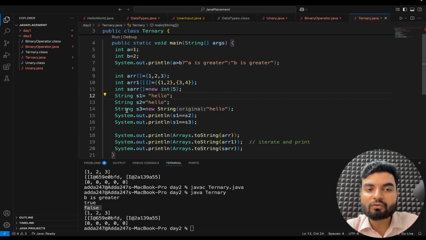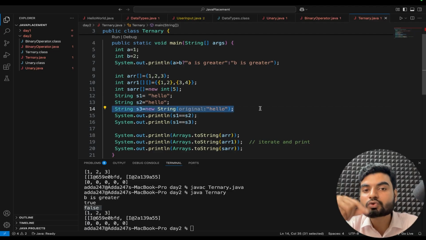But if you're doing it with new, it's creating a new address to store the "hello". It's not going in the string pool, it's going in the heap. Within the heap, you have the string pool. So just search the concept on YouTube, what is string pool, and read about it, and you'll understand completely. So it's creating differently. That's why this double equal will not work.